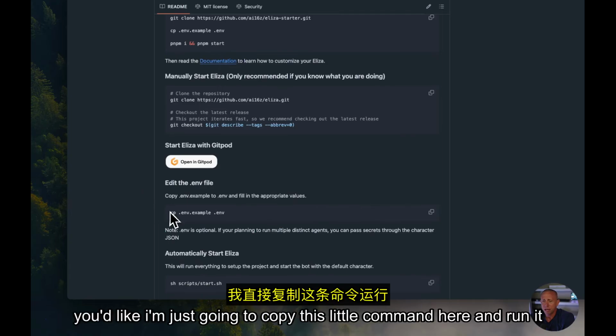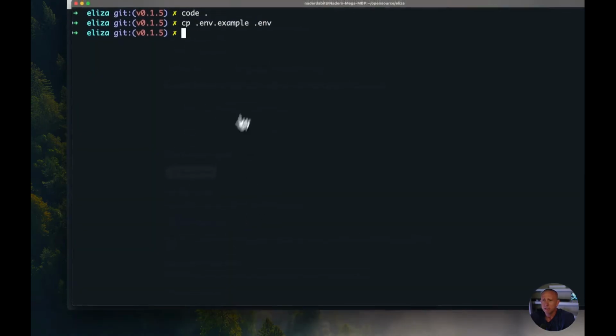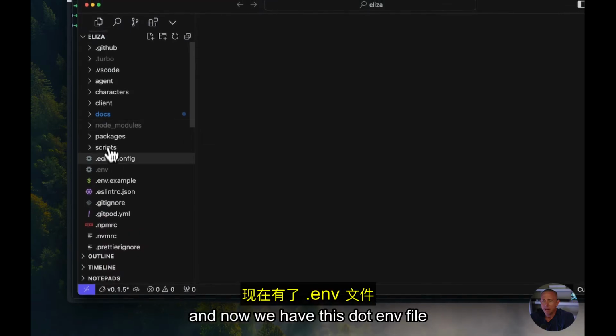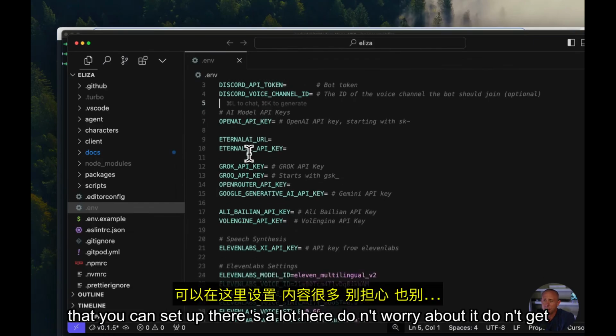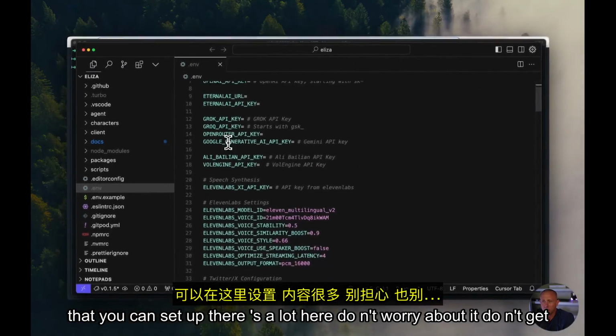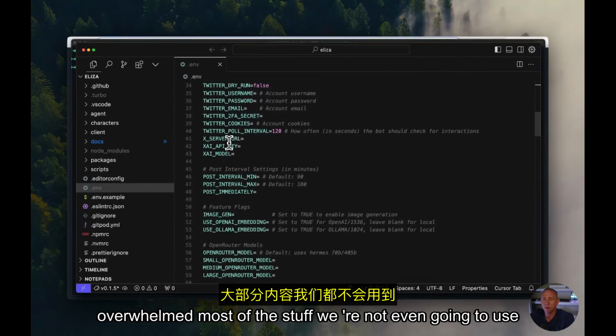You can do that however you like. I'm just going to copy this little command here and run it. And now we have this .env file with all of the different environment variables that you can set up. There's a lot here. Don't worry about it. Don't get overwhelmed. Most of this stuff we're not even going to use.